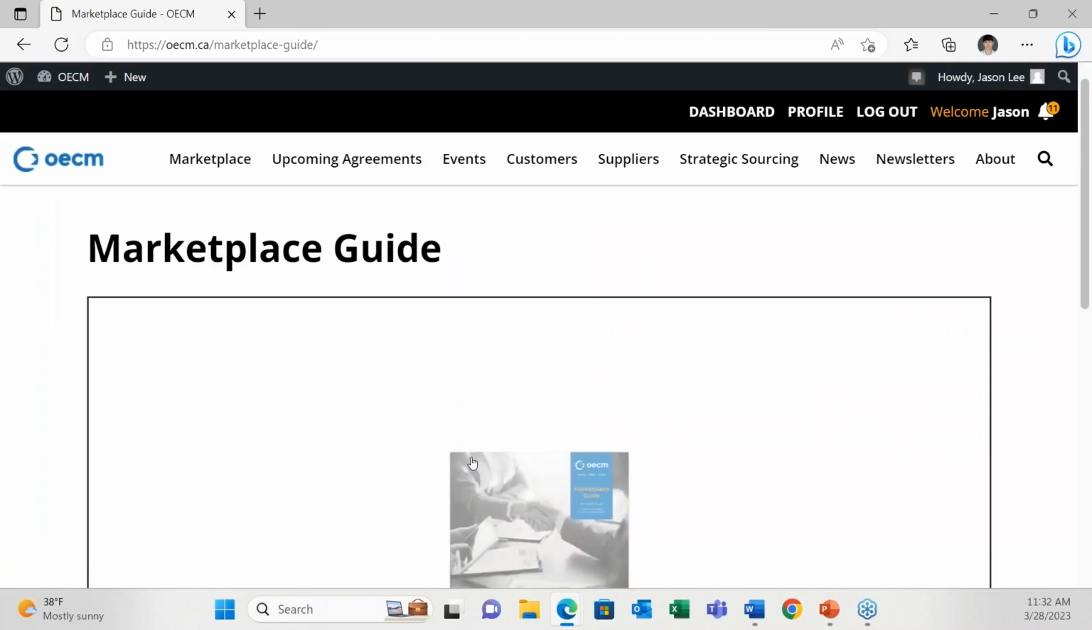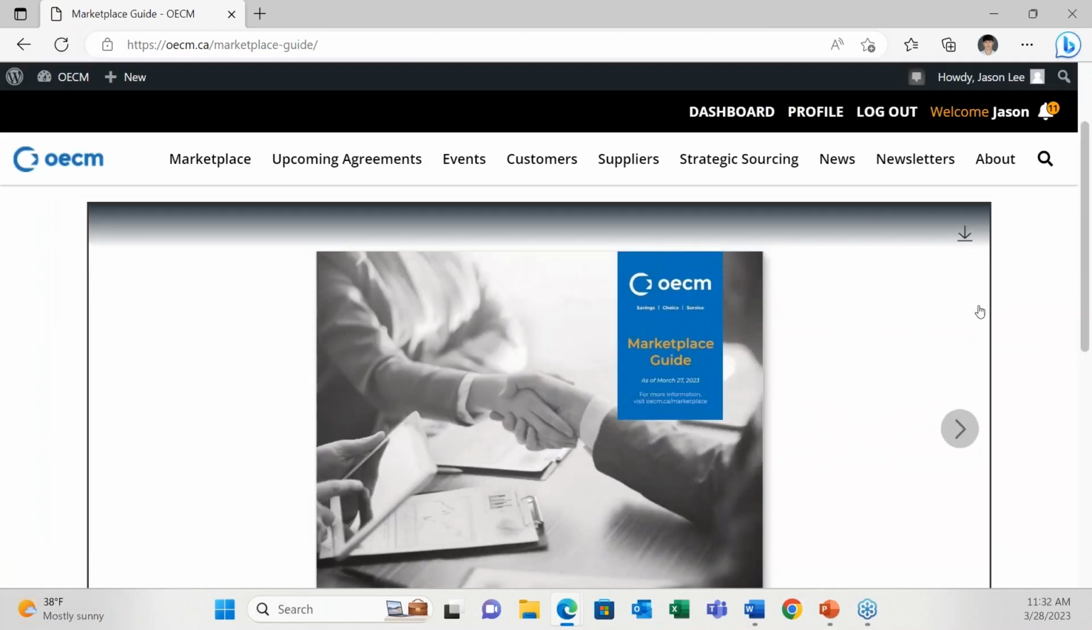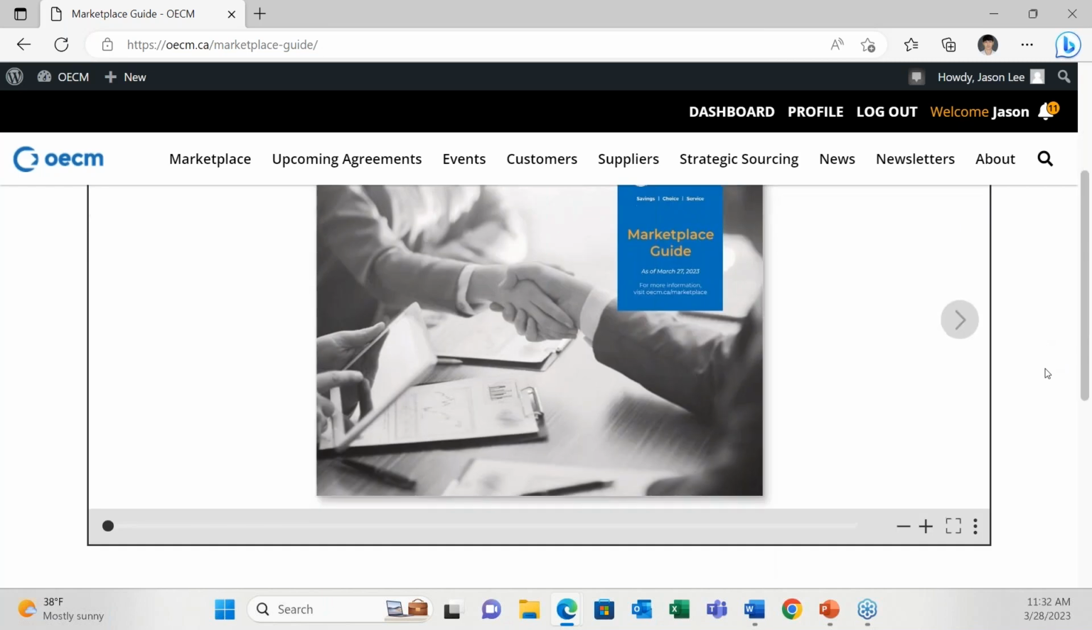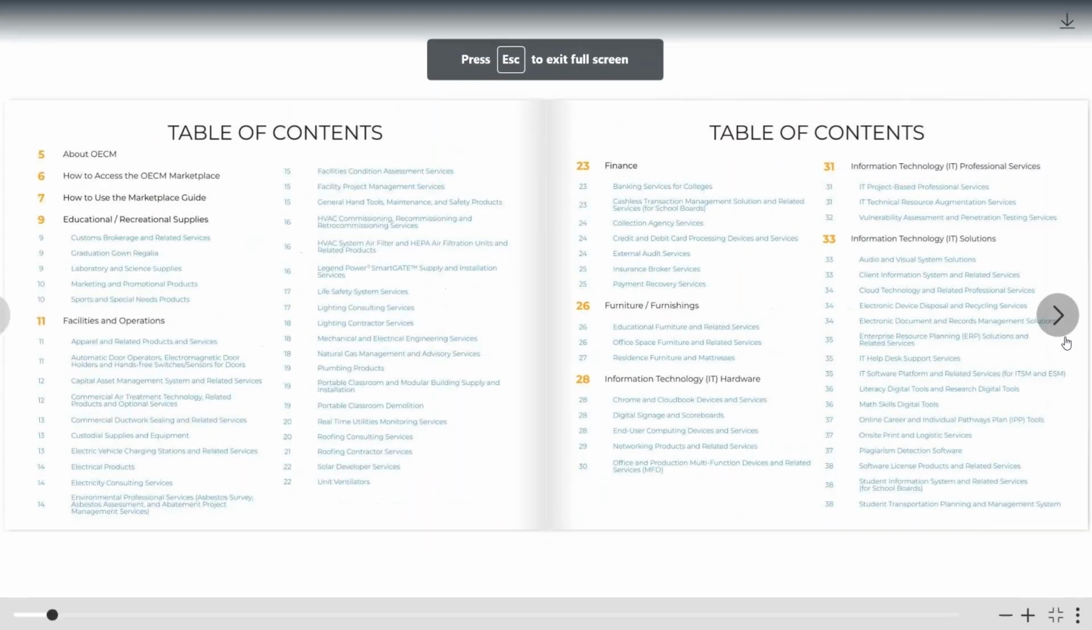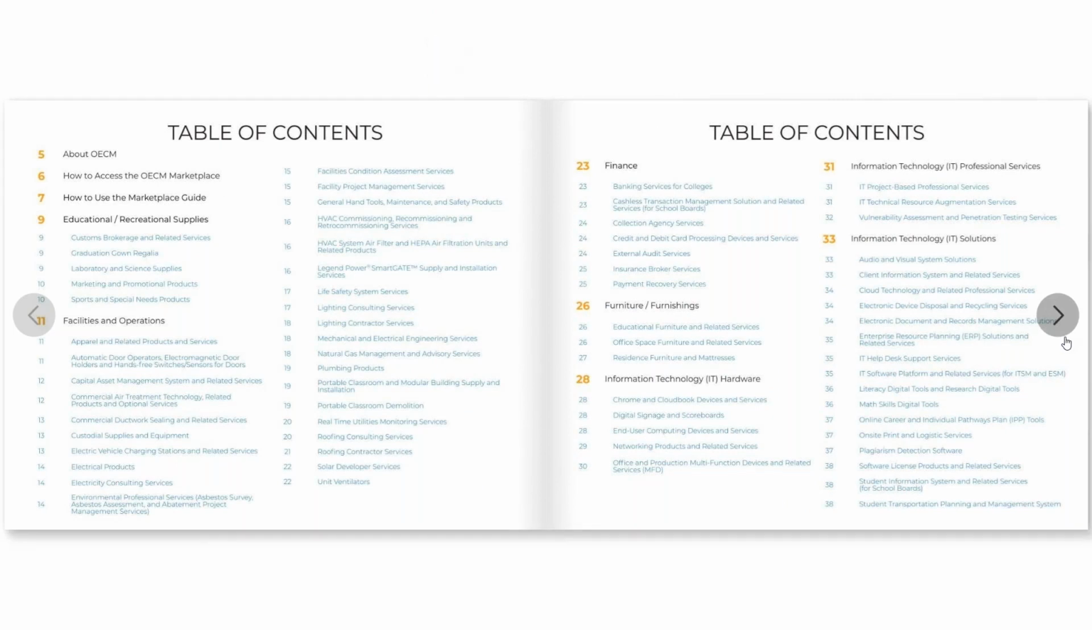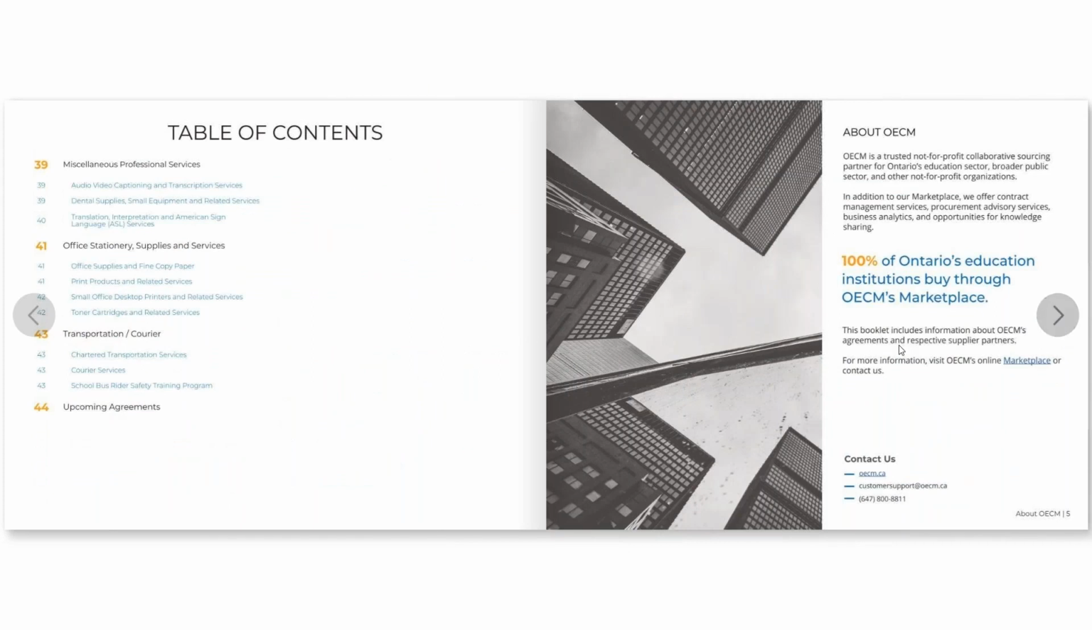So our Marketplace Guide is a downloadable interactive PDF document. You can download it by clicking on here. And this really highlights all of OECM's active agreements in one document. If you scroll through the pages here, you will see the listing of all our available agreements.